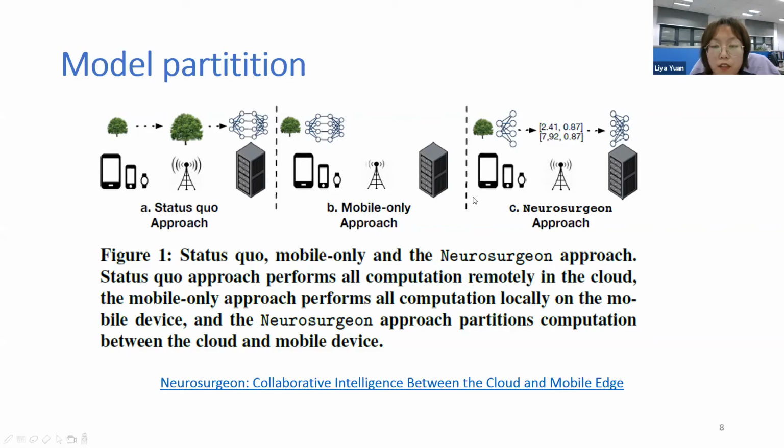Also, since the model is not all deployed on the mobile phone, the mobile can have greatly improved power consumption.